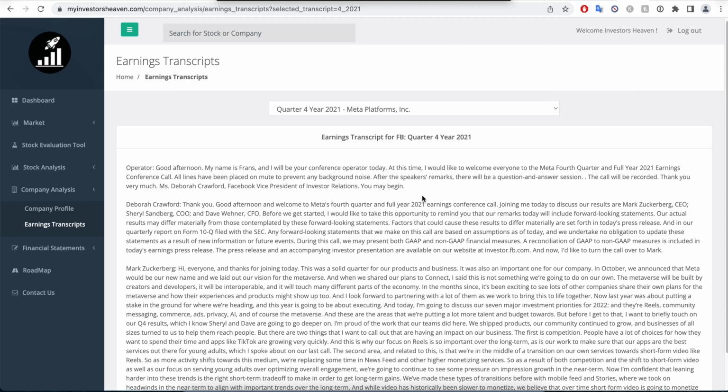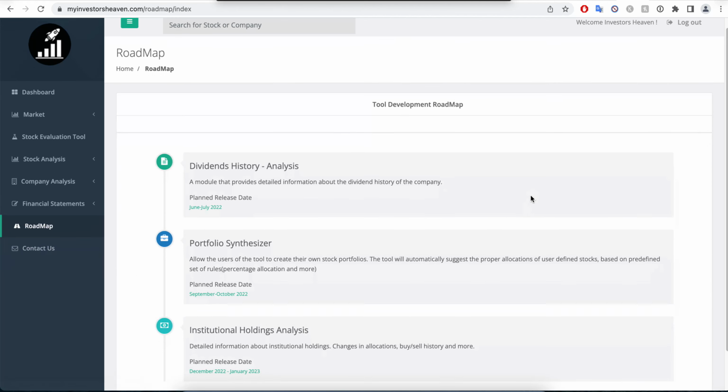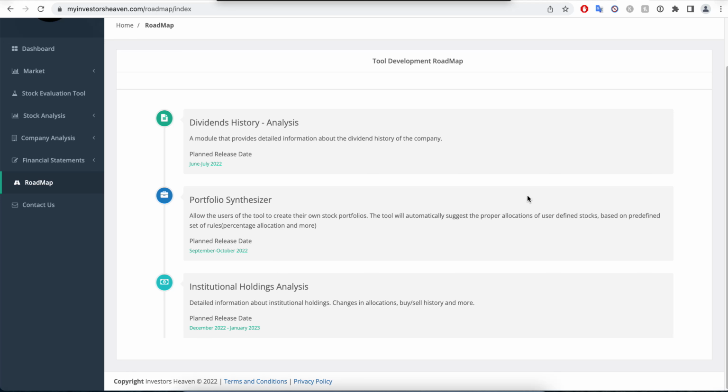But the things that I'm going to be working on in the next weeks or so are what is here on the roadmap. And over here you can see what I'm currently working on and what the expected release dates are. Now, currently I'm working on a dividends history module. This one is going to provide information about dividends of specific companies, dividend history, whether they have cut dividends or not, how long they have been increasing the dividends and by how much. It will have charts as well. It's going to be awesome. You will see. It's planned to be released in June and July, somewhere around that time.